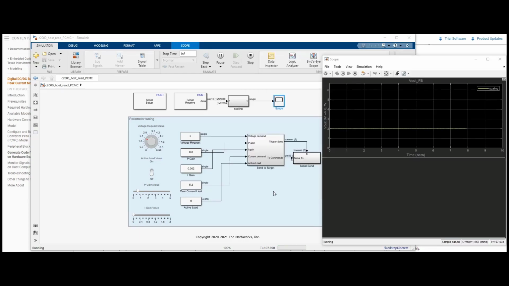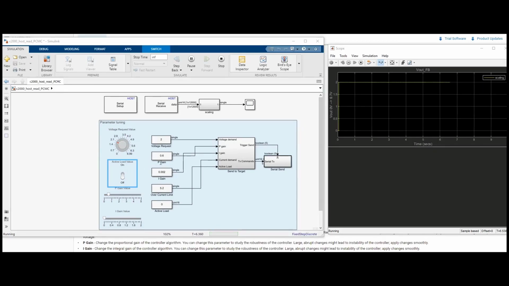Using the host model, I can communicate to the target model and change the value for the voltage set point, change the gain parameters, change the value of the overcurrent limit, and enable or disable the active load. Now let's enable and disable the active load to study the effect of abrupt changes in the load circuit. As can be noticed, when the active load is enabled, there is a dip in the output voltage, but the controller is able to recover back to the set point.